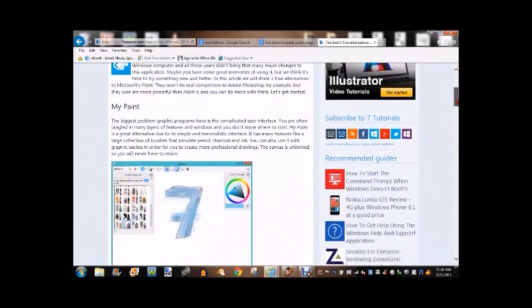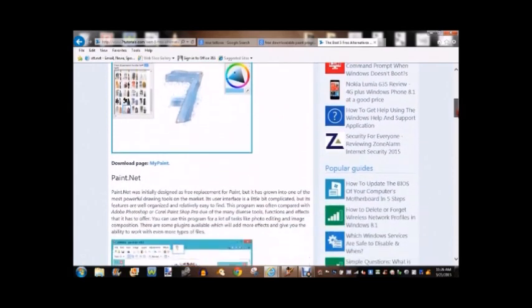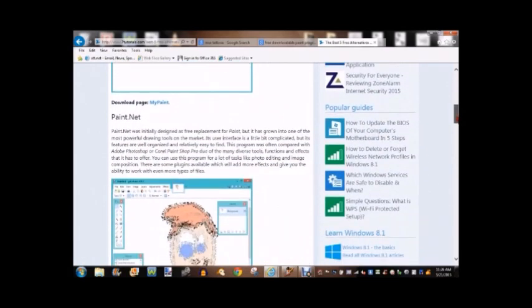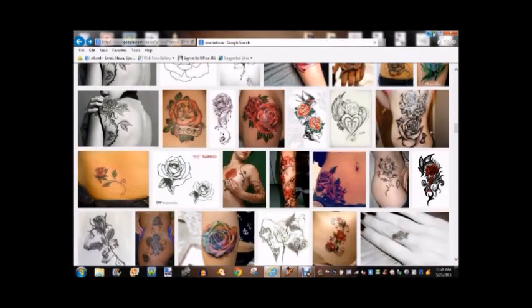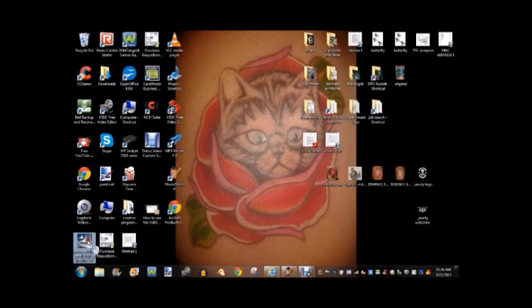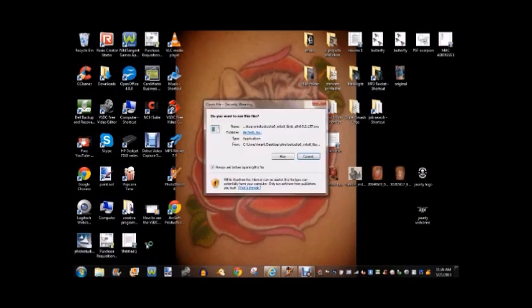There's showing My Paint, paint.net, GIMP. Once you find the program you want, you're going to want to download it into your computer. And once you follow all the setup instructions, you can go ahead and click on the program to open it up.